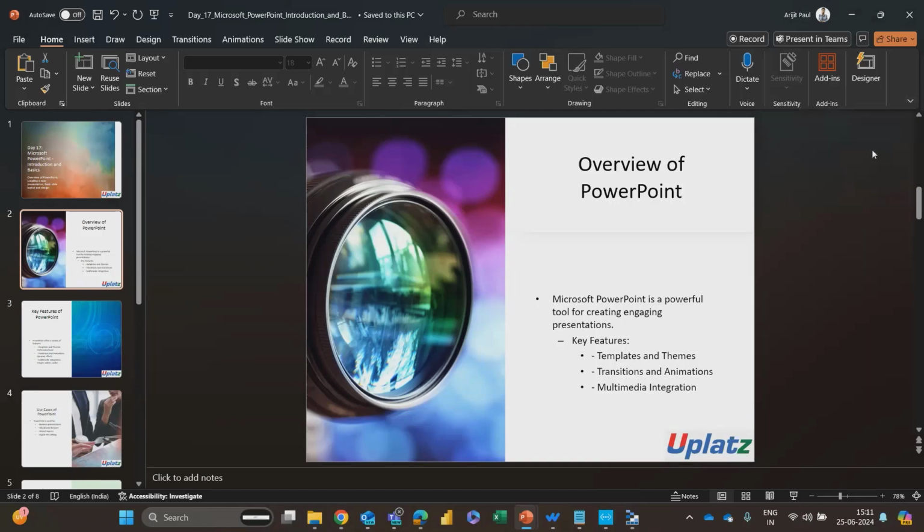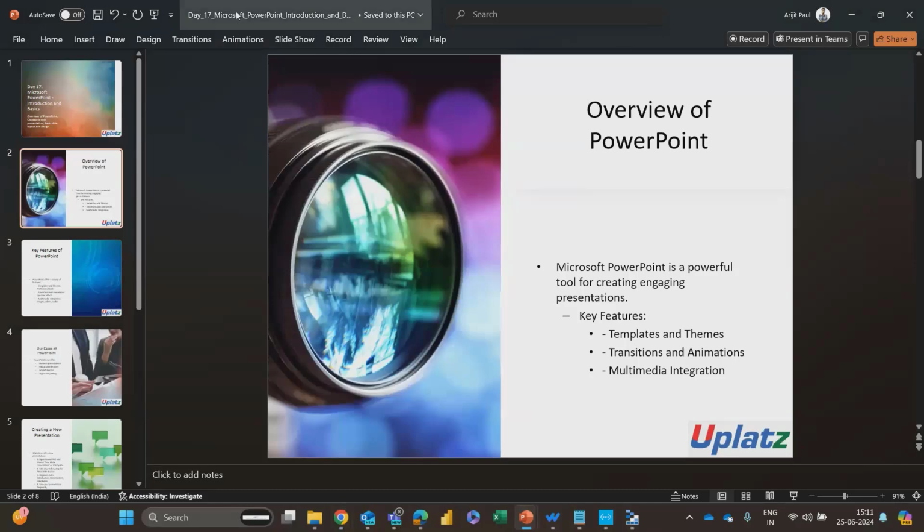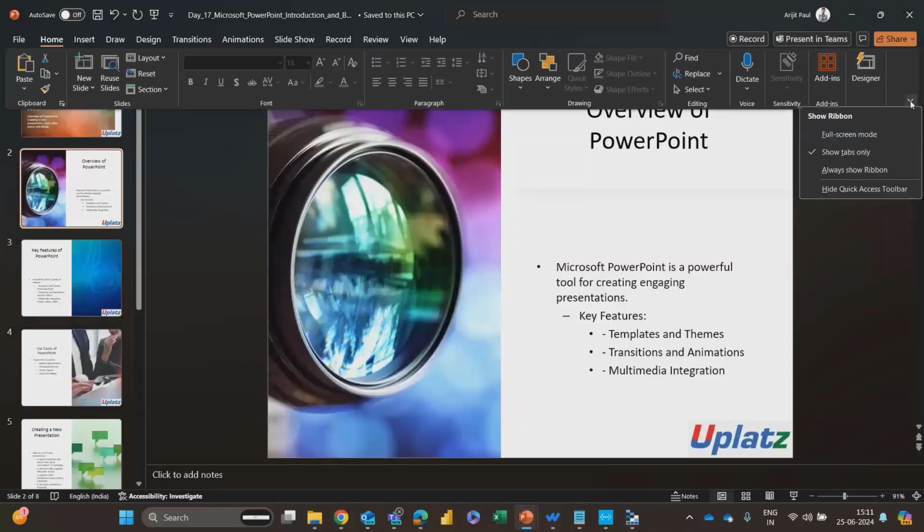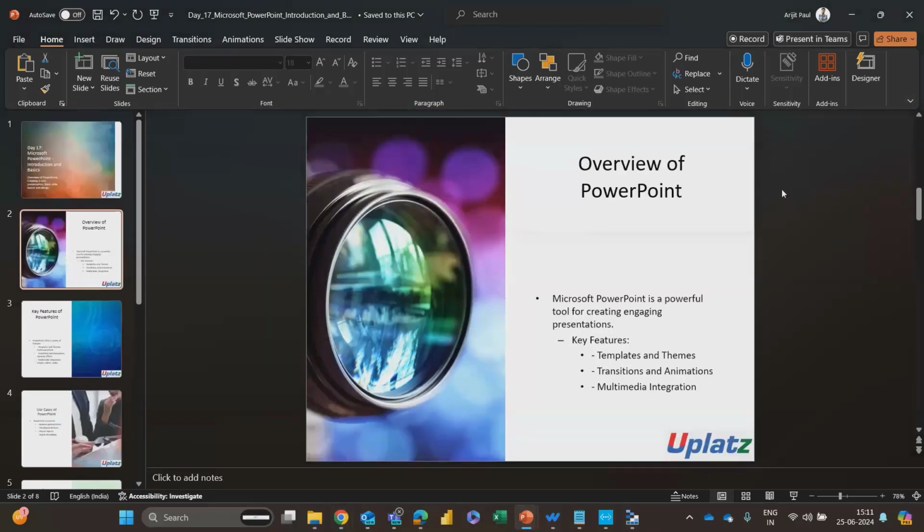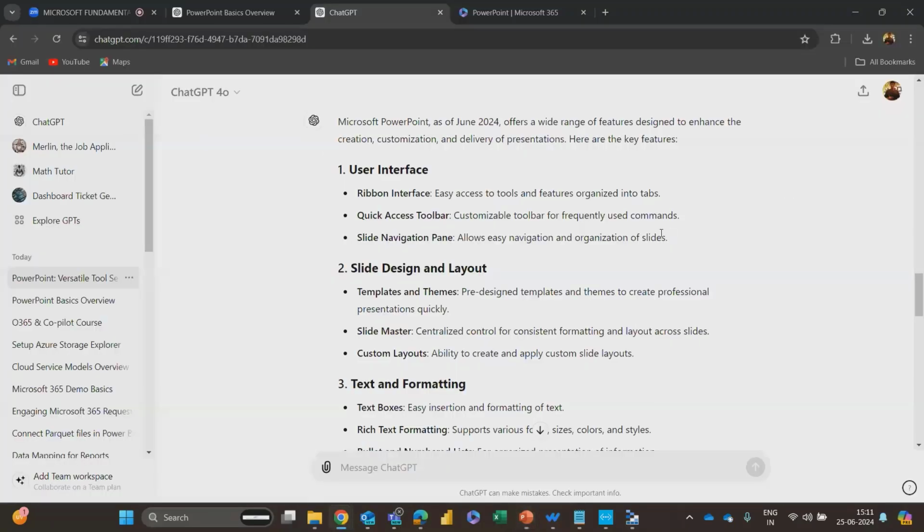We can show tabs, so it will display in this manner. And if we go to home and if we click now, it will always show the ribbon. And that is one benefit of PowerPoint which we can use to highlight. It also gives us the ribbon interface, where it has easy access to tools and features organized in tabs.